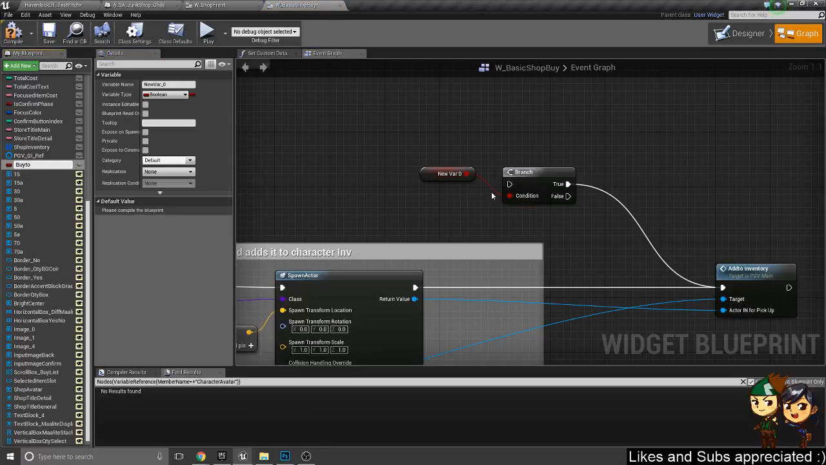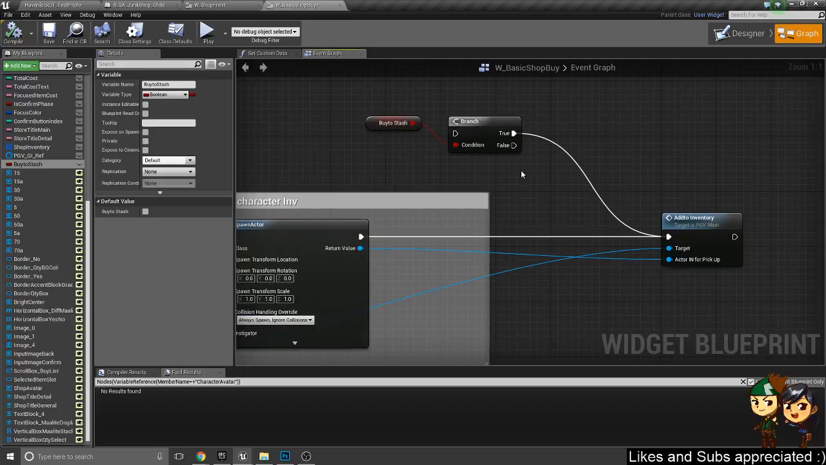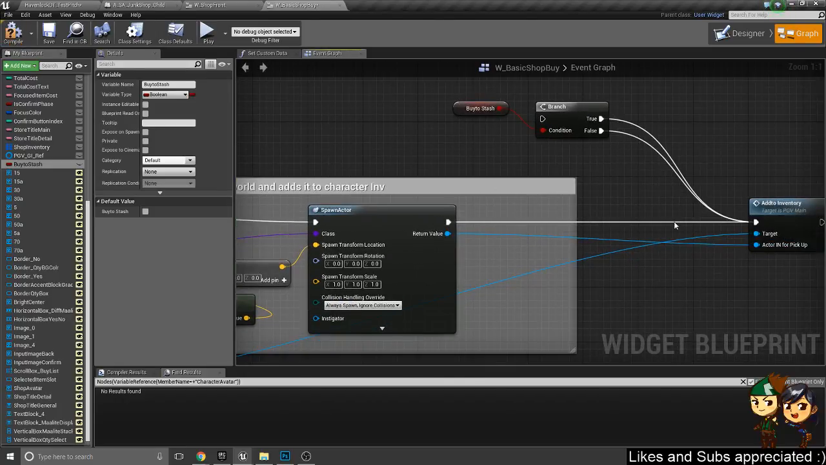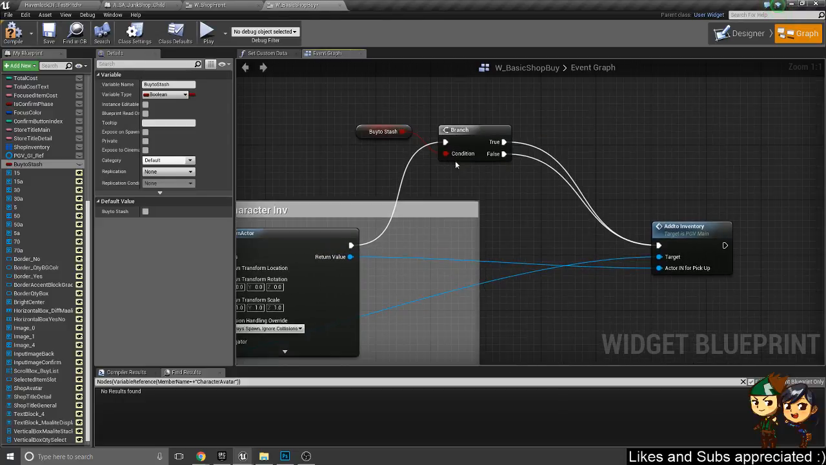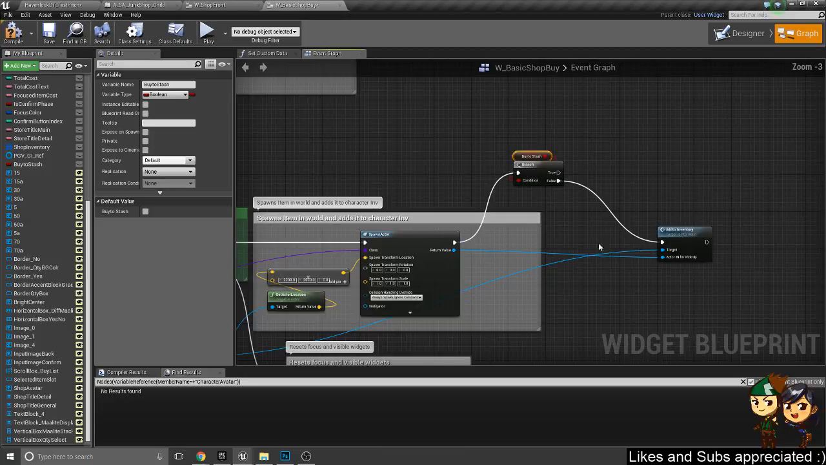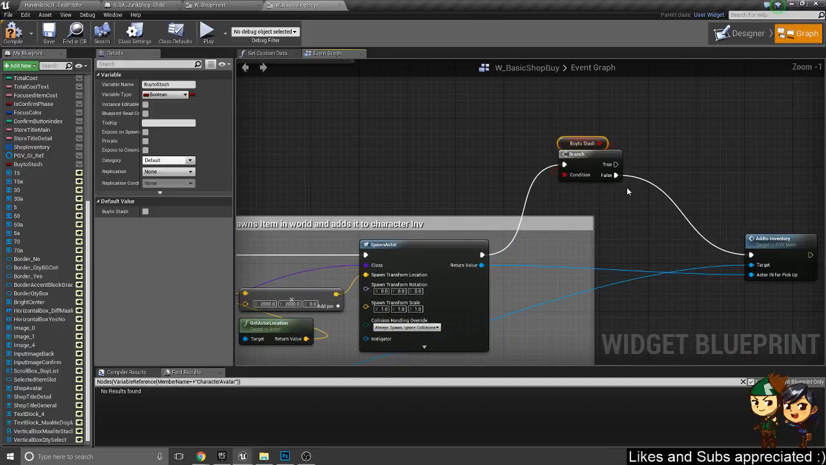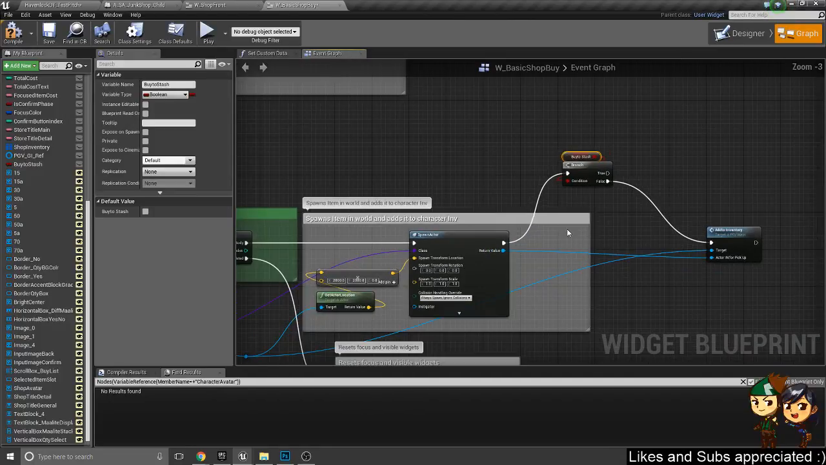Buy to stash. And let's compile, and make sure it's set to false by default. Basically, we'd be running this event from here, right? By default, it's false. And for buying to stash, we would run a different function. And that would be all we have to do, which is fantastic.